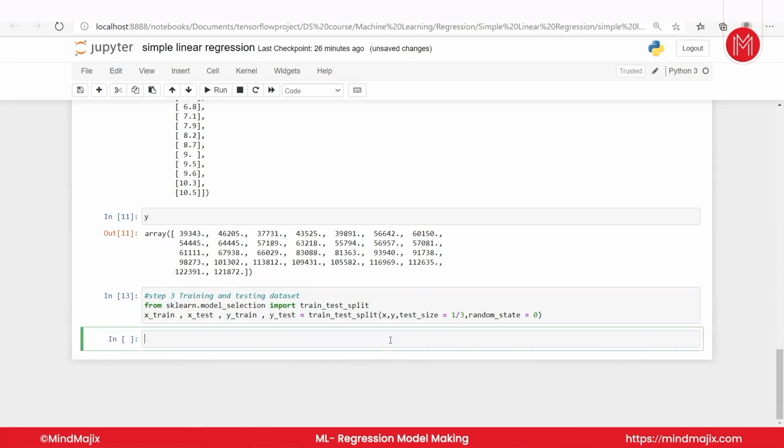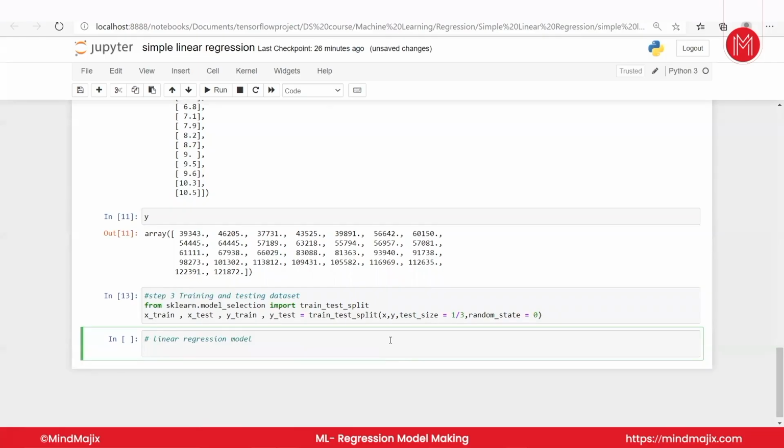Now in the next step, we have to create our linear regression model with the help of scikit-learn. So let's start with the linear regression model. First of all, we have to import from sklearn dot linear model, because I want to take linear regression from the linear model part. Then I have to write down LinearRegression.